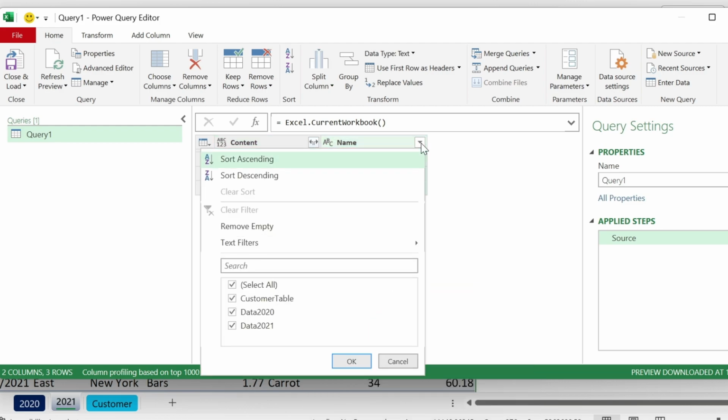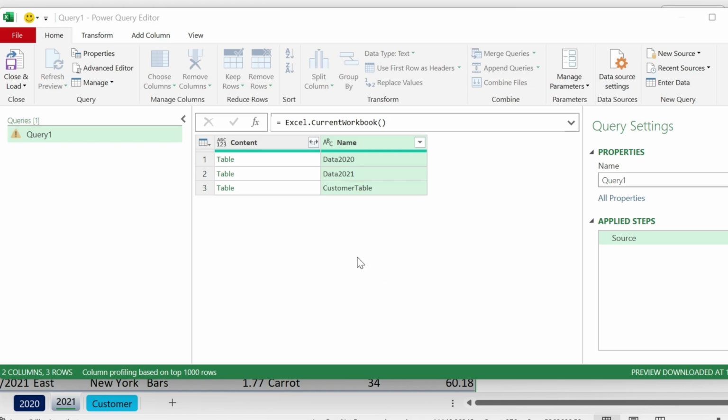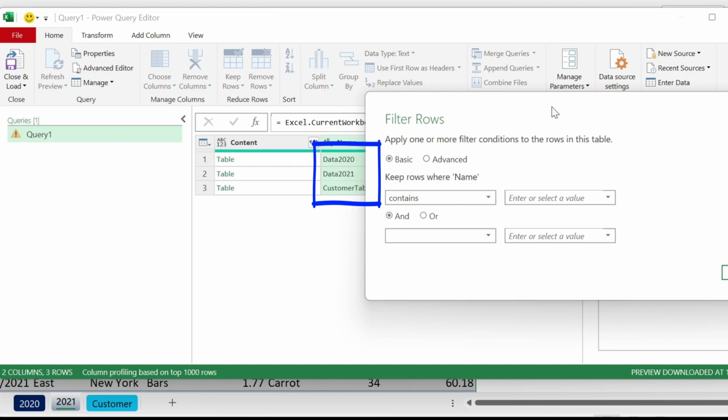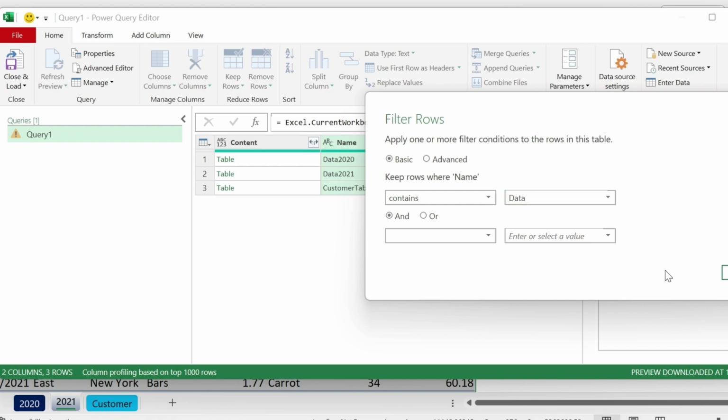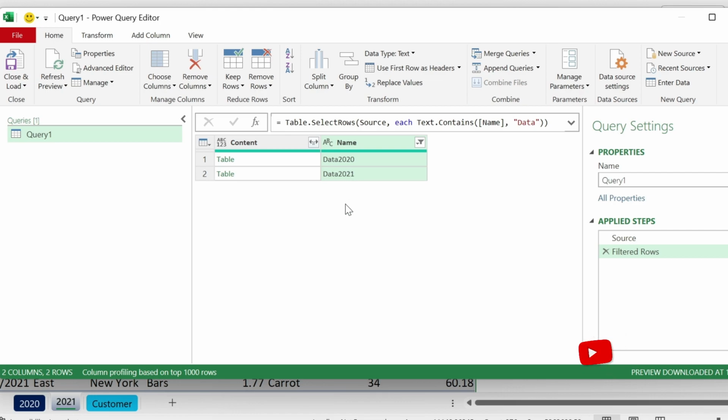The way to do it is very simple. Click here, text filter. And in my case, I'm going to do contains. If you notice, both of my tables start with Data. So I'm going to say contains Data, press OK, and it will eliminate the third table. Now, if you add more sheets to this, call them Data something, and it will be automatic.